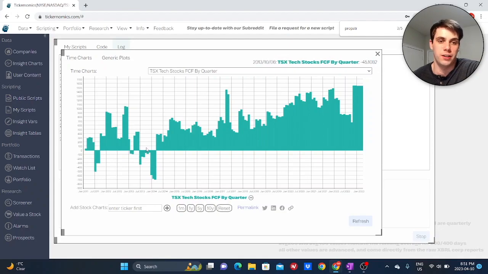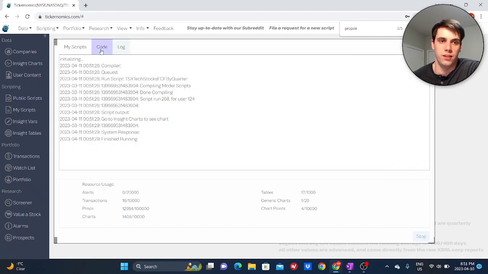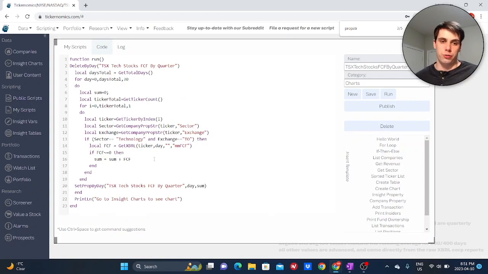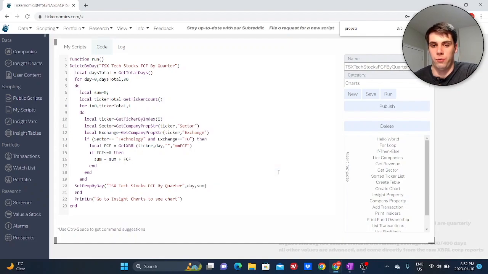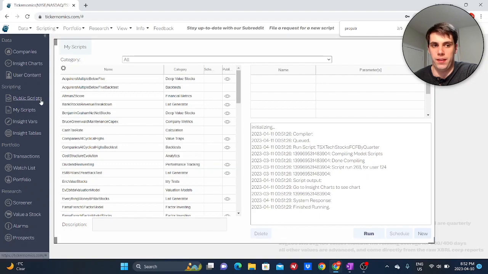So that's how you create a custom chart, and you can substitute free cash flow for whatever metric, or you can remove any of these conditions. You can change the sector to calculate whatever chart you're interested in looking at. And what I'll do is I'll publish this, so any of you guys that are watching this and you want to actually get access to this code, just search for the name of this script, TSX Tech Stocks Free Cash Flow by Quarter. Just search for it in the public scripts menu, and then you can look at the code and adjust it however you want.